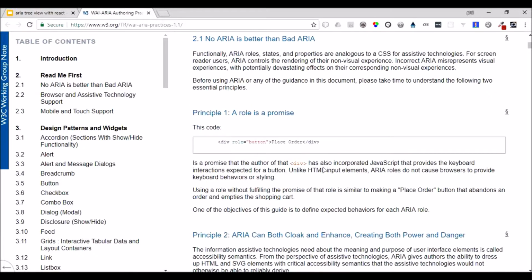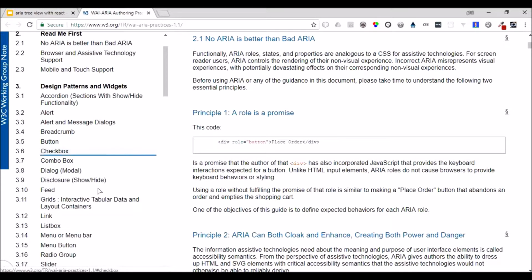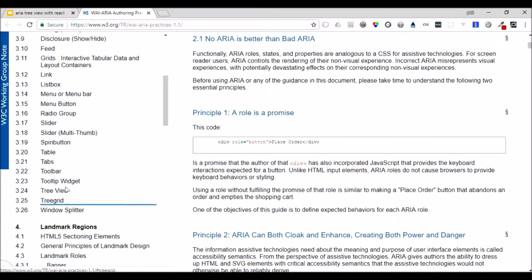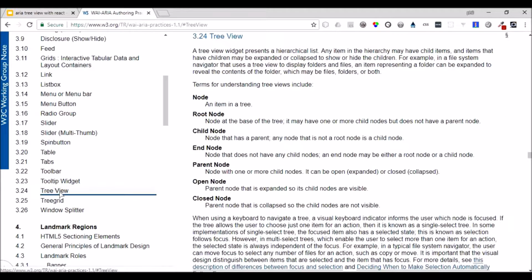So after I'm done reviewing this documentation, I'll check out the examples for the role that I'm going to use. In this case, I use the tree view role. This documentation is really good and really explicit on how to implement a tree view using ARIA, and covers all the best practices for it.